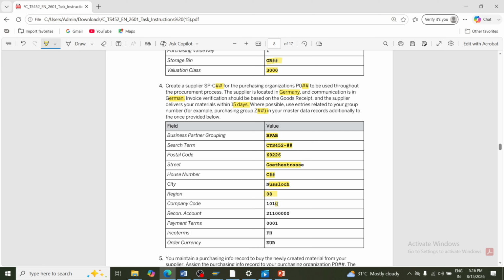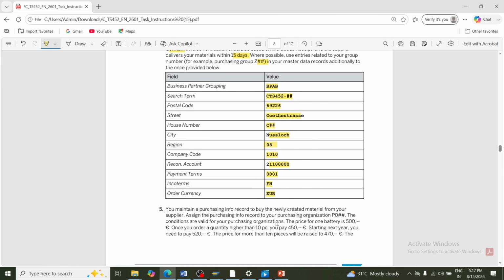and see here, while doing a company code 1010 and reconciliation account we should give this one, and payment terms and incoterms we should give this one, and order currency. While we are selecting as a supplier or vendor, we should give our purchase organization or company code. Based on that, these scenarios will become.